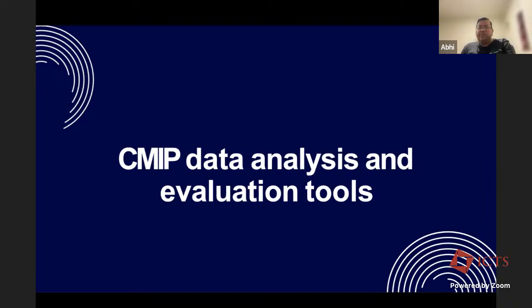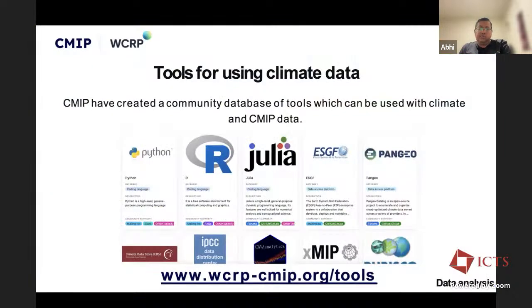So those were some of the methods in which you could access CMIP data. And then obviously there are a lot of data analysis and evaluation tools that can be used for analyzing CMIP6 data. And these are some of the tools that are available. You have Python, which is a widely used programming language, which could be used to analyze CMIP datasets.